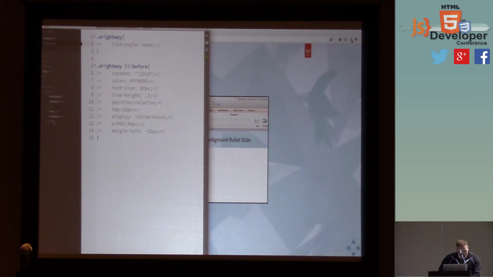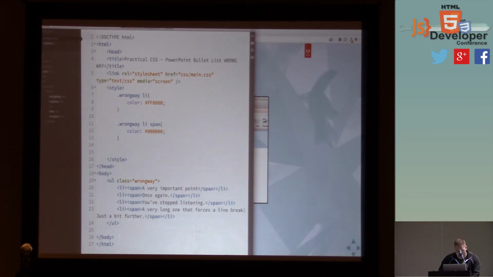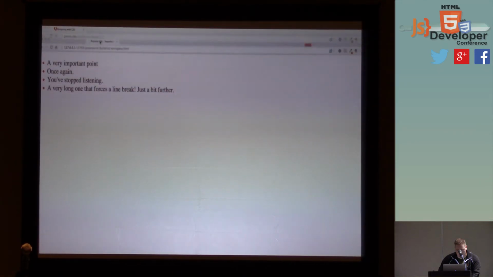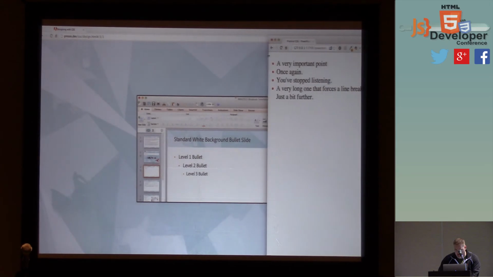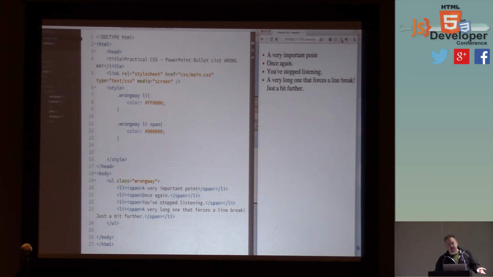First, I'll show the wrong way, or what I think is the wrong way. And I'll launch the live view there. All right. So I achieve what I want here in that I've got a red bullet with black text. The way I do that is I wrap my stuff in spans and then color the LI one way and color the span the second way. And that will work. But it violates my rule of I added extra HTML and I don't like that.